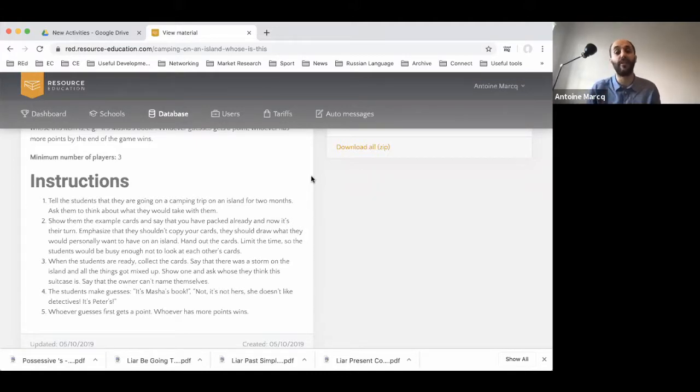Then you hand out the blank cards to all the students. It depends how much time you want to spend on that. You can give them only 3. You can give them all 6 each. They have a few minutes to think of what they want to bring, and they draw a picture.